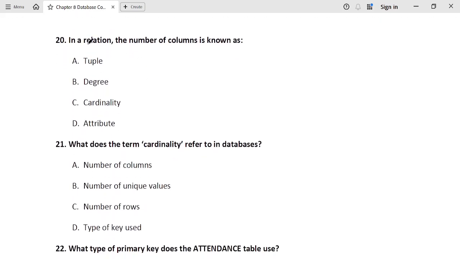Question number 20. In a relation, the number of columns is known as option A, tuple. B, degree. C, cardinality. D, attribute. So here option B, degree is the right answer.